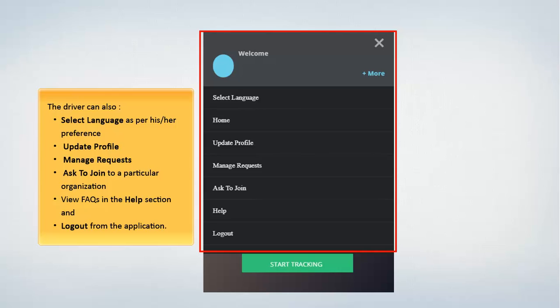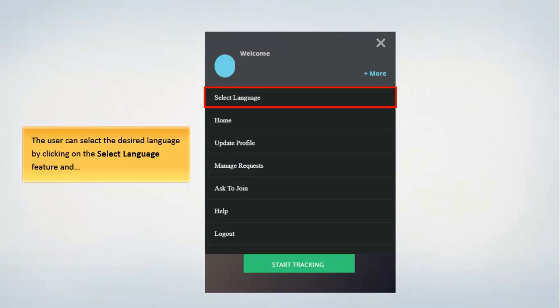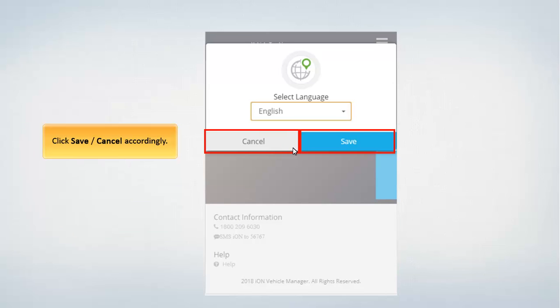Update profile. Manage requests. Ask to join a particular organization. View FAQs in the help section. And log out from the application. The user can select the desired language by clicking on the select language feature and click save or cancel accordingly.